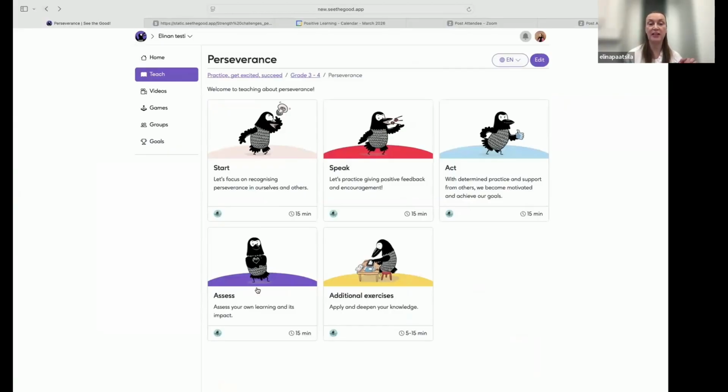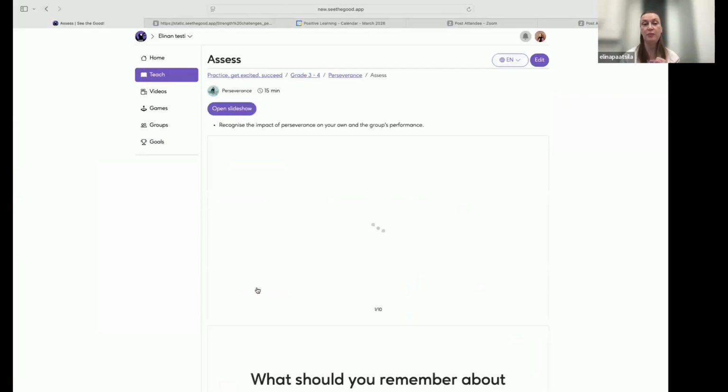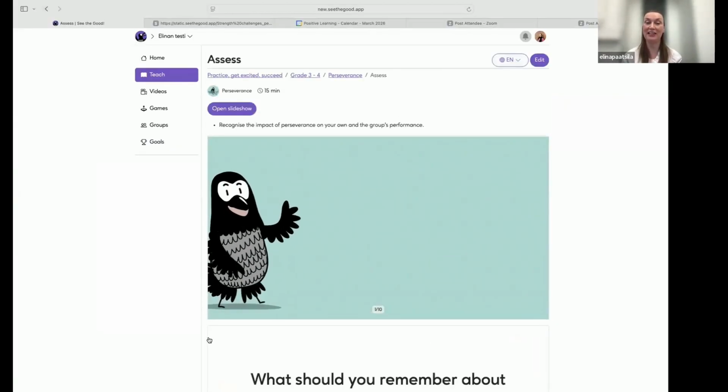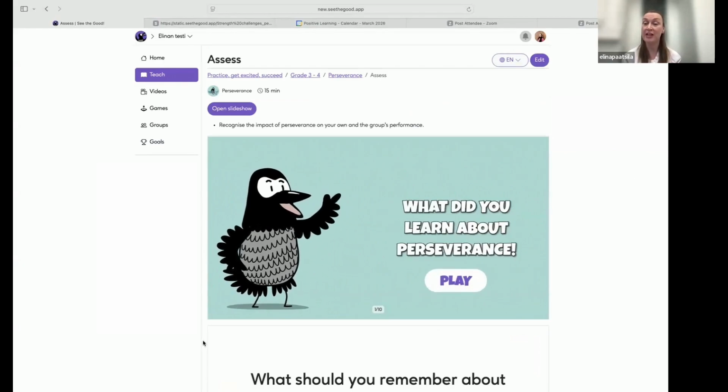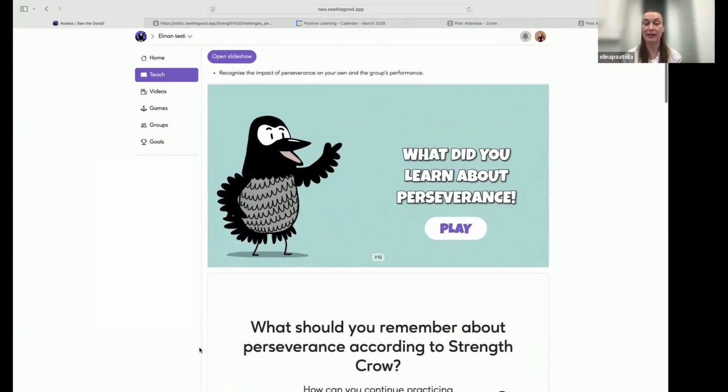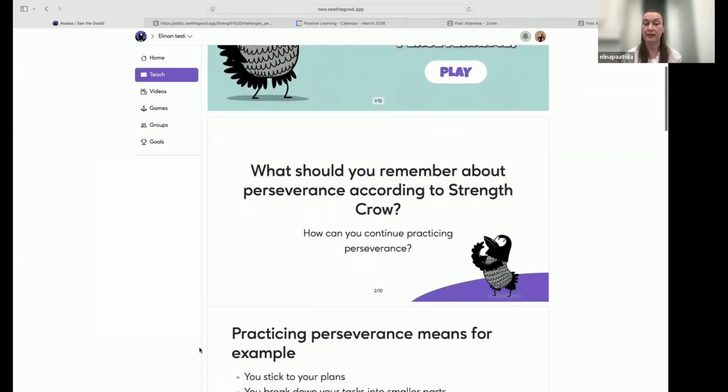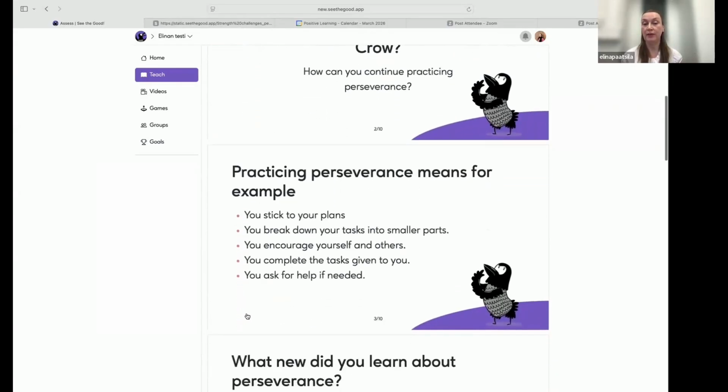So here is one example of the ACT part, and then the last week is about assessment and looking back and reflecting on what we have learned. So now we've been studying or practicing this skill for about a month. We can look back at what we have learned as a group. And we will again look at what it means to practice perseverance.